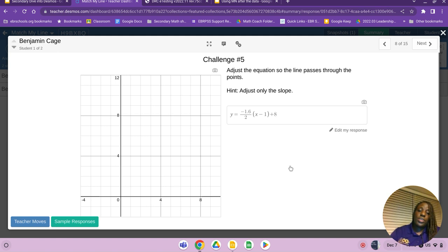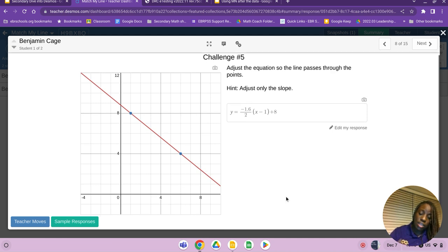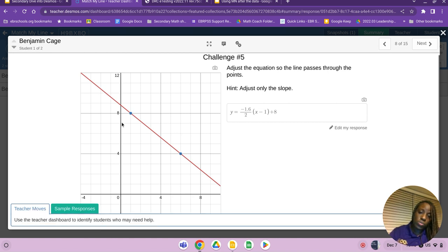So if you notice here, it says adjust only the slope to this equation. So he already answered this question, and so this is his response, and then this is the equation. And so you could look at sample responses. You can see what your moves are to help this student.